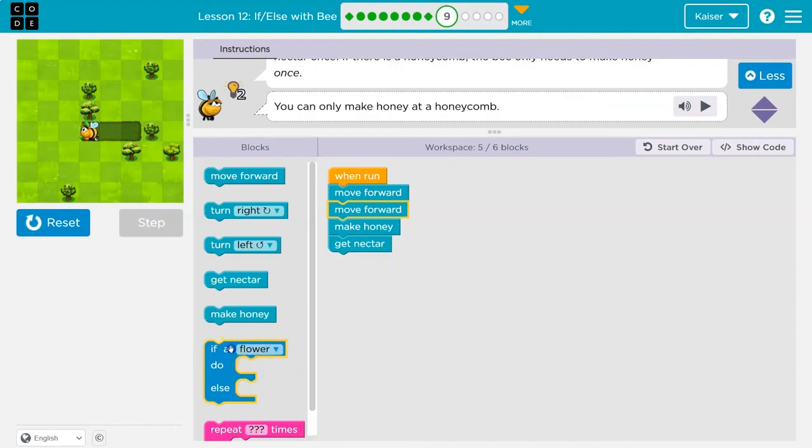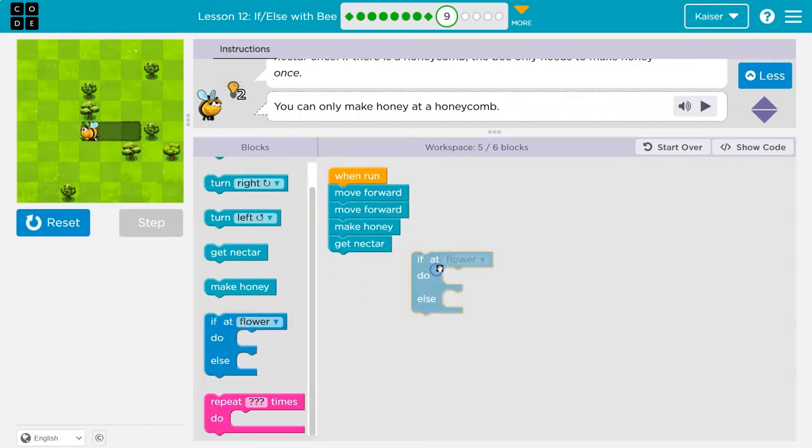So, right? If there's a flower, what would I do? Well, I'd want to get nectar. If there's not, right? So if flower, get nectar. Otherwise, at all other points, and since this is the end, I know it's a flower or nectar. It has to be one or the other, or honey. So if I'm at a flower, get the nectar.